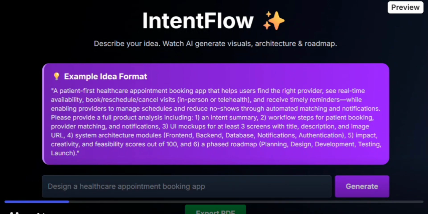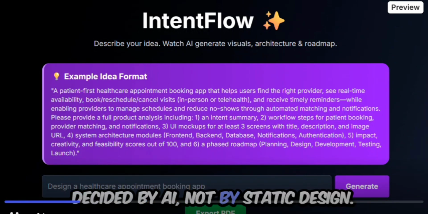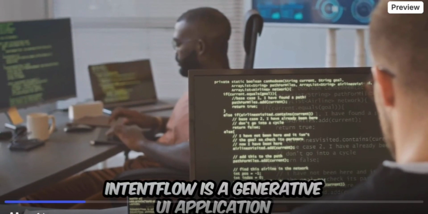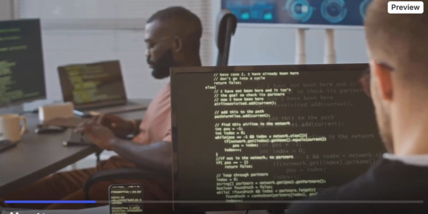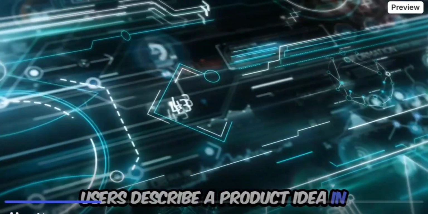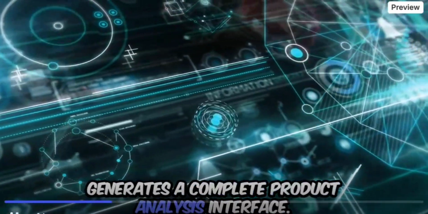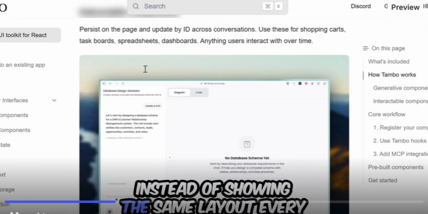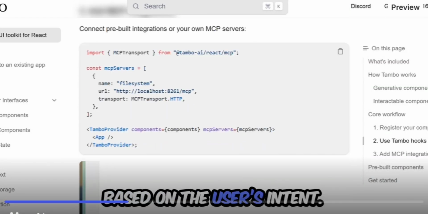IntentFlow is my response: a generative UI system where the interface is decided by AI, not by static design. IntentFlow is a generative UI application built using Tambo's React SDK. Users describe a product idea in natural language, and the application dynamically generates a complete product analysis interface. Instead of showing the same layout every time, Tambo decides which components to render based on the user's intent.